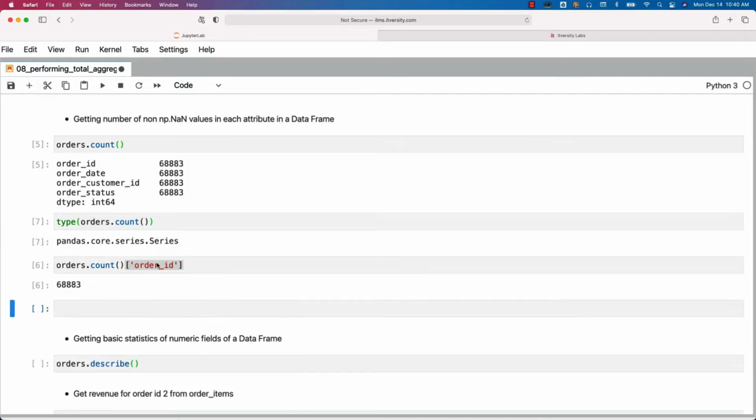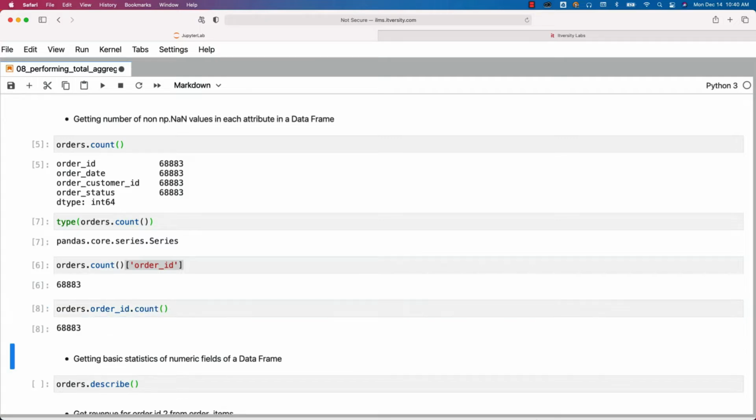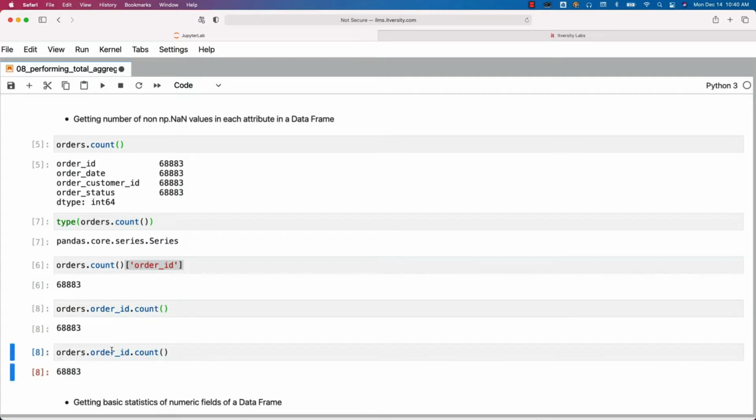You can also run this using this approach. Instead of saying orders count of order ID, you can actually say orders dot order ID, then count. This one will work, and also this one will work. You can also pass order ID as part of the square brackets like this with single quotes. This is an alternate way of accessing an attribute in a data frame. It will return a series. Series has an API called count, and we are invoking count, and we can see 68,883 as the number of not null records with respect to order ID in orders.